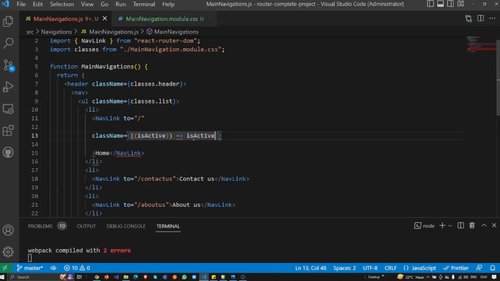Okay. If it is active, I'm going to say it needs to return the class name. So class name would be active, right? Otherwise, I'm going to say it undefined. There is some issue. Looks good to me. Undefined. Okay. I need to check this out. Yes. Need to pass in the curly braces.